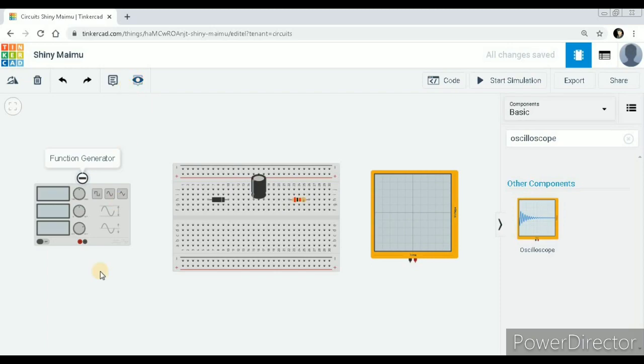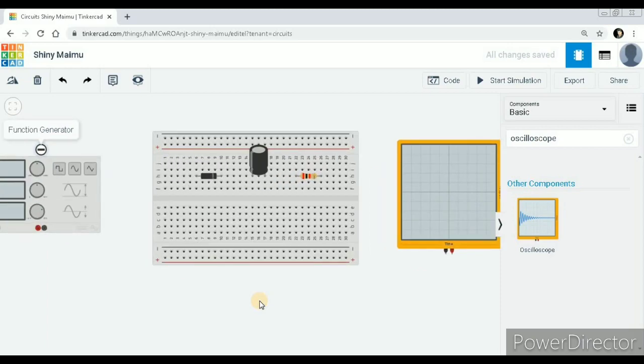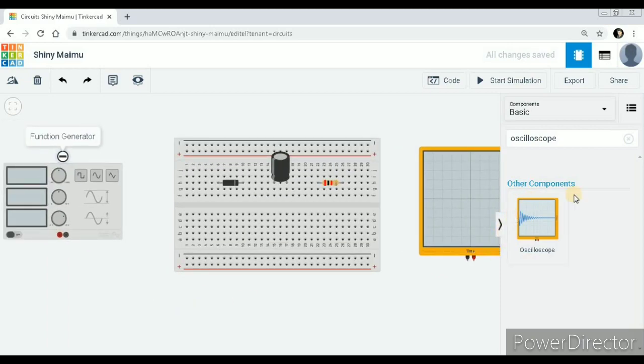See this one. We can zoom this display by pressing Control and dragging the mouse. You can zoom in this way. Also, you could minimize this portion after you complete the circuit. You can minimize these portions by clicking this arrow mark.